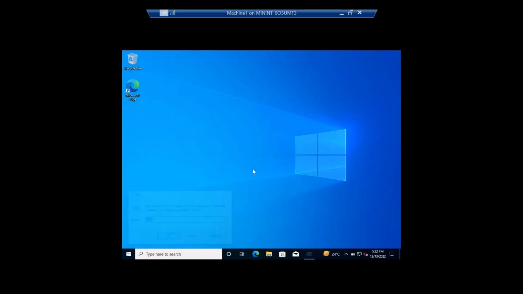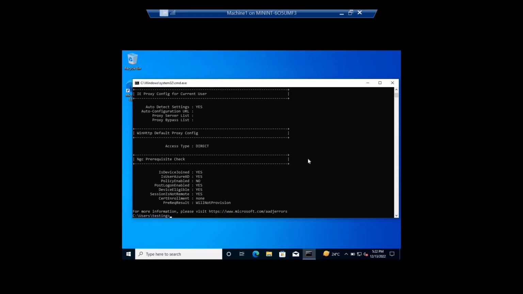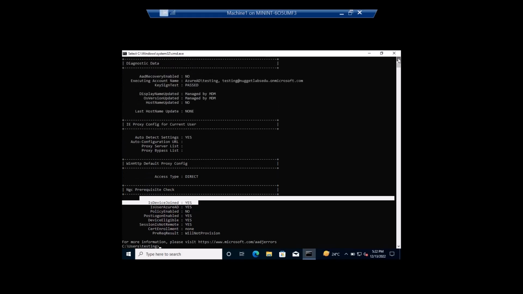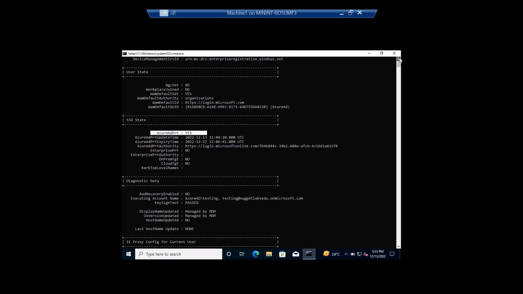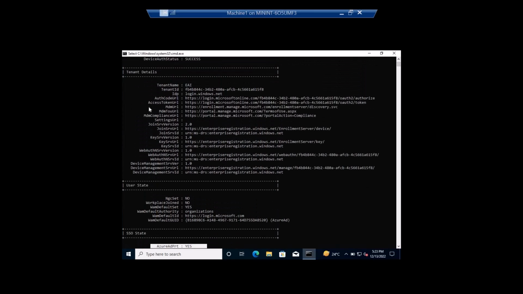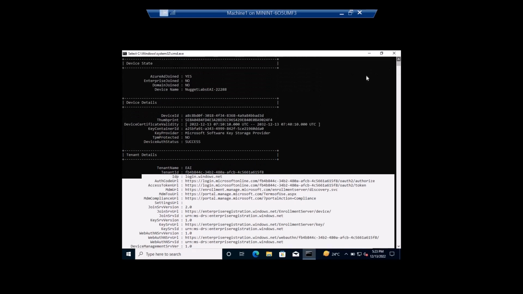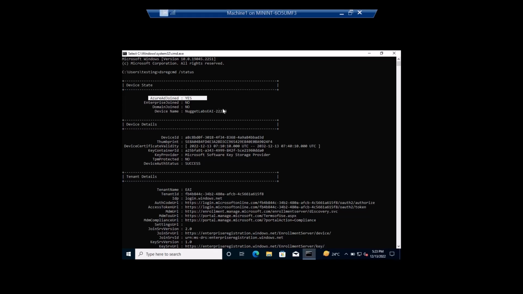And then in the command prompt, let's do a dsregcmd /status. And over here we can see: is the device joined? Yes, it is joined. Where is it joined? It's joined to Azure AD and it has an Azure AD PRT as well. Looks good, looks healthy. It has the enrollment related URLs as well. Tenant name is also showing, tenant ID is also showing over here, and Azure AD join is showing as yes. And the device name is also updated over here.